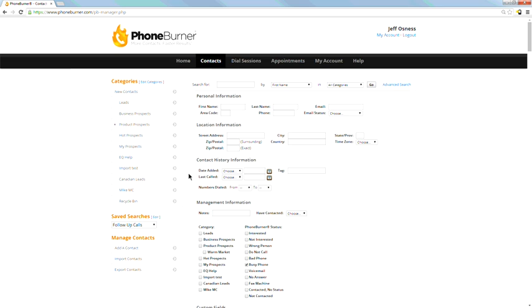PhoneBurner, rather than saying, hey, we know best, you should call your contacts in this specific method, we say, hey, here's your contacts. You control it. You've got all of these categories you can move people into. You really get to control your data, who you're going to call, when you're going to call them, rather than relying on us to decide what's best for you. So anyway, I hope that has been helpful for you.